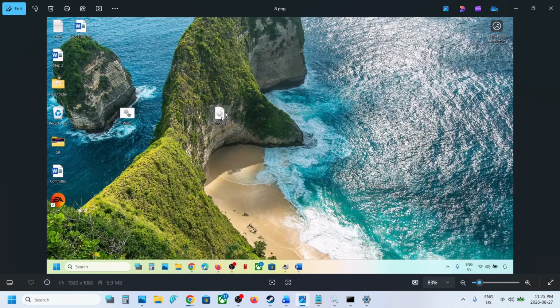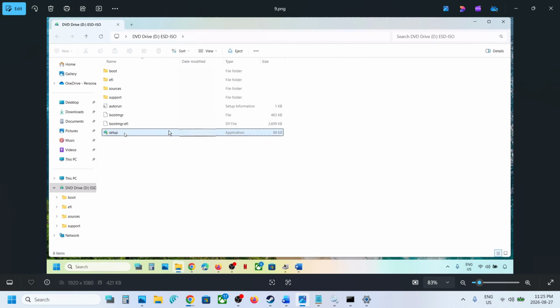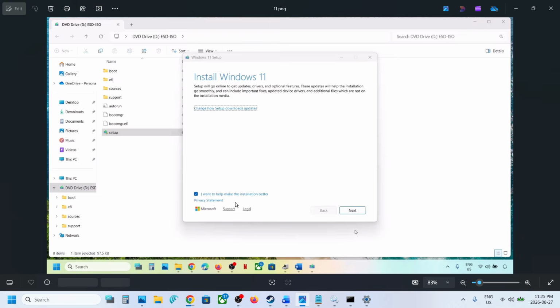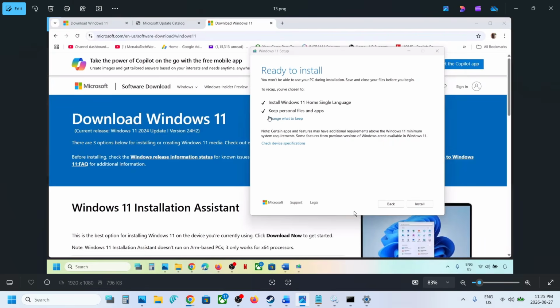Once closed, go to desktop, make a double click on Windows ISO file, make a double click on Setup file, click on Yes to allow, and then click on Next, click on Accept. Now over here you can see Ready to install. By default, the option to keep personal files and app would be checked. When this is checked, you will not lose any data on the computer, so make sure this is checked. Hit install. After the installation, log into the computer and then update your Windows 11.